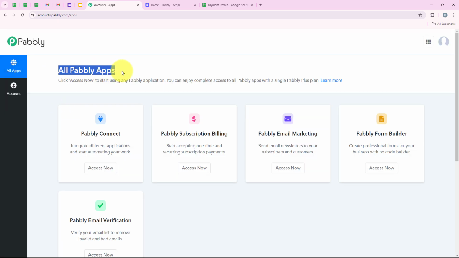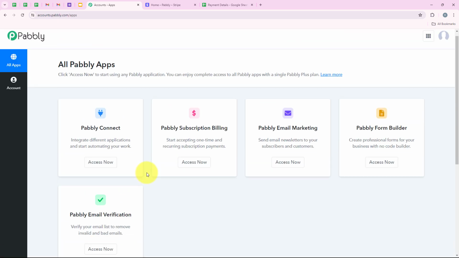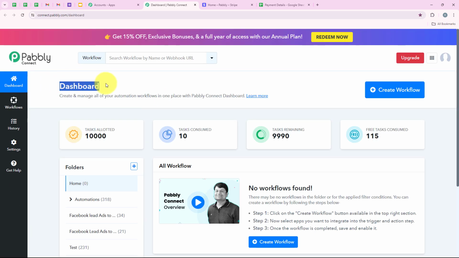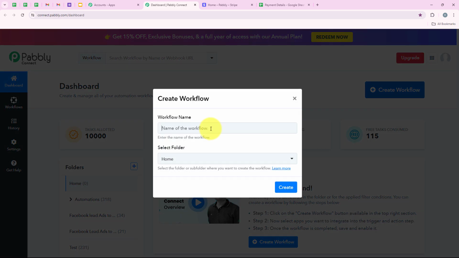And now it is opening all Pabbly apps. In a way, you can see all the tools and applications offered by Pabbly. But in today's video, we are going to use Pabbly Connect because we are connecting different applications. So I'm going to click on access now to access my Pabbly Connect account. And as you can see, now it is opening my dashboard, and to start with the automation we are going to click on this button which is create workflow.